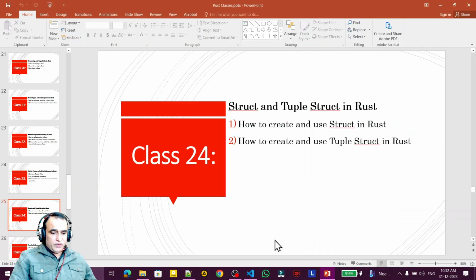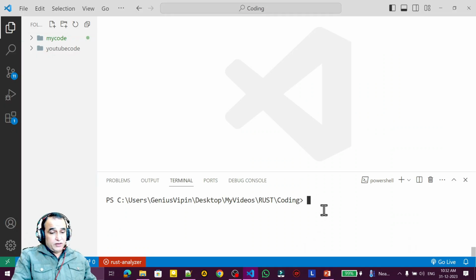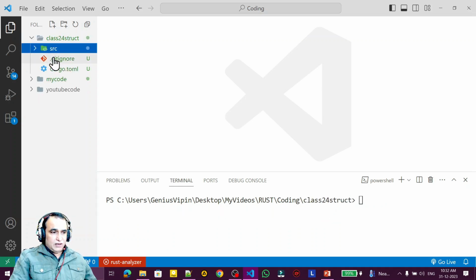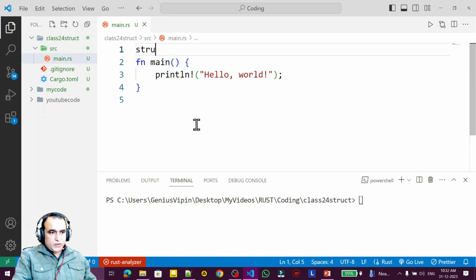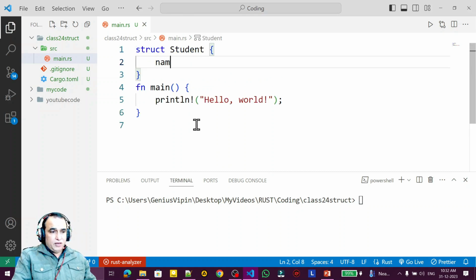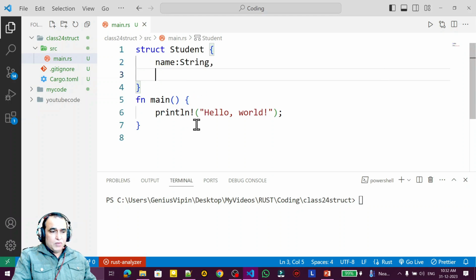So let's go to VS Code, and here I try to create a project. I say cargo new, class number 24, and I say struct. Go inside this, and here I open the main file under the src. Here we need to create a structure, so I say struct. I give the name Student, and here I say name of the student as a String, comma, then I say sid, that is of i32, comma. So this is the way to declare a structure.